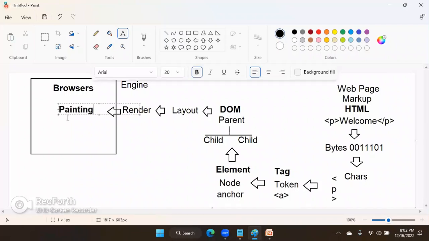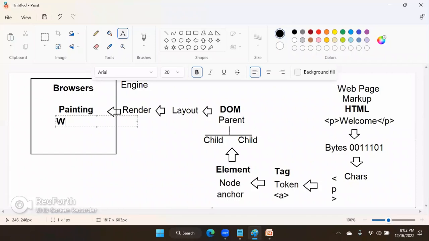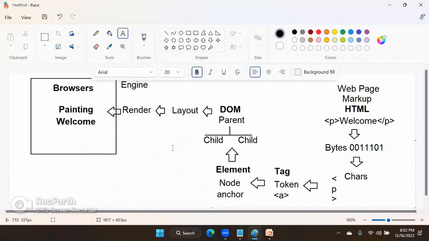This is the final stage that happens. And the result of this painting, you will see the word welcome on your screen in a paragraph style. This is the basic flow of any HTML in any browser. That is how HTML actually works.